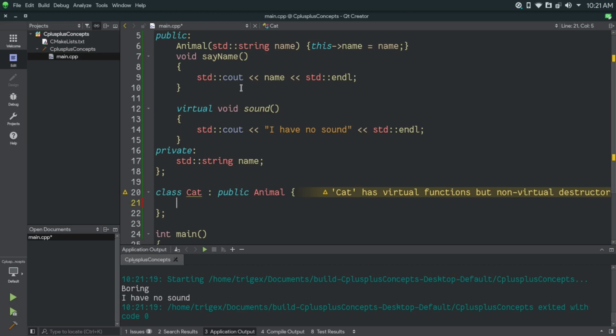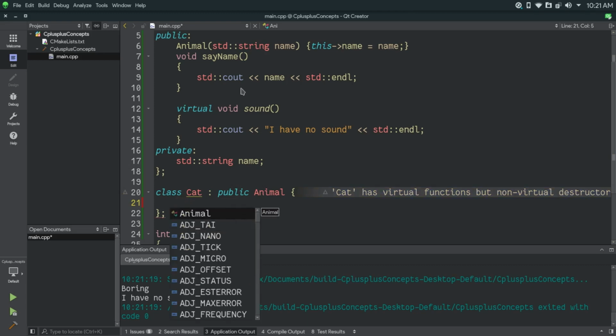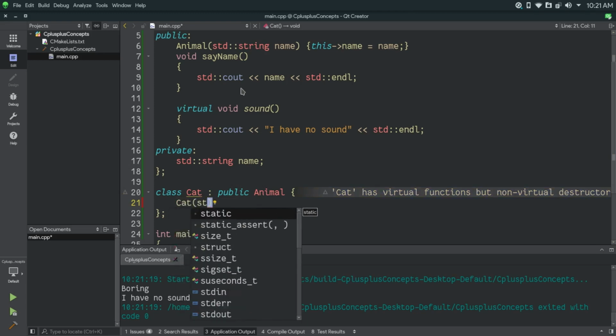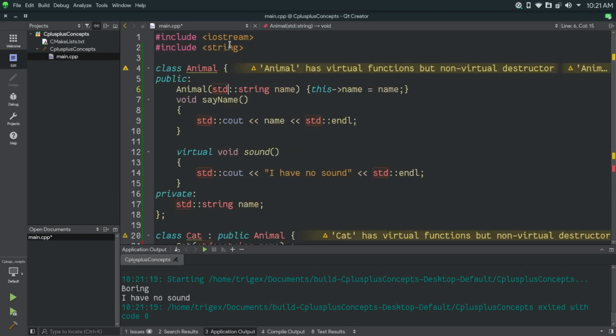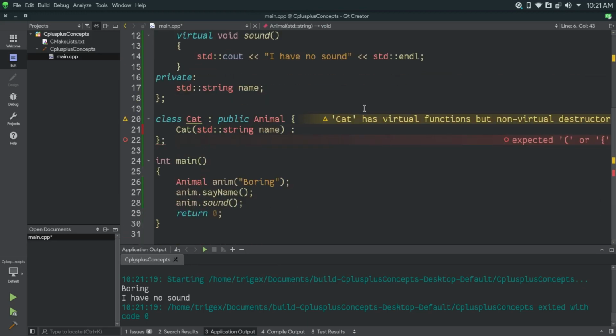Alright, so first, it's going to have its own constructor. And we're going to give it a string name. And since we're going to want to use the same functionality as this constructor, we don't want to have to rewrite it. That's kind of redundant. What we can do is call Animal(name). And this will call the base constructor.